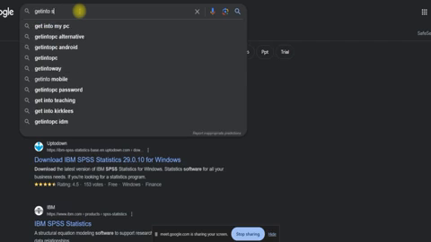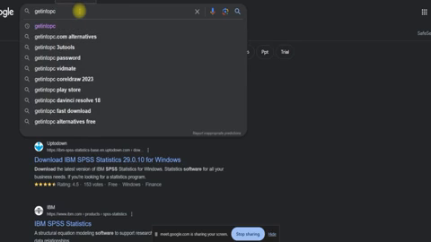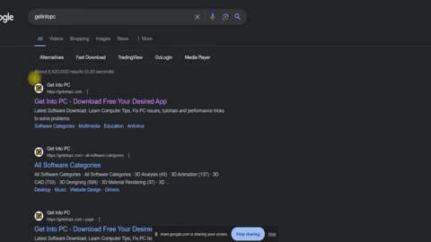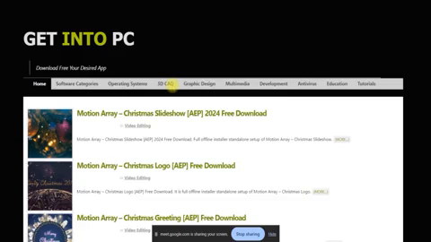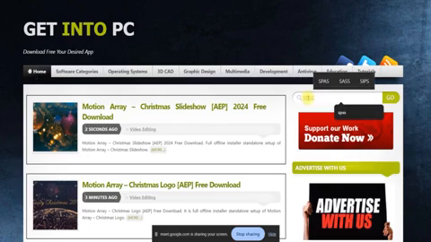Get into PC. So I just go there, because they have free software. So that's where I just download it from. When I enter Get into PC, I go to their search box, and I type SPSS.